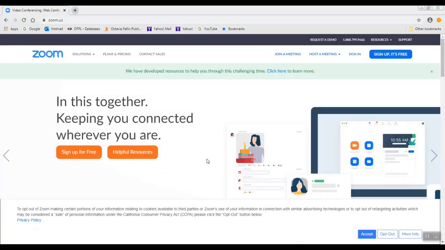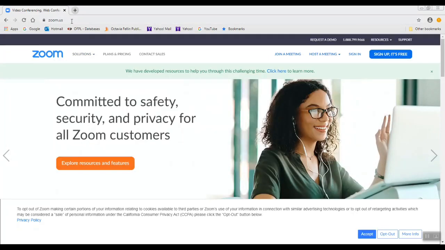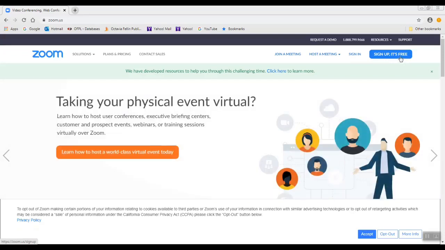To get started, you need to first go to the website zoom.us. Zoom has a paid feature and also the free version. Of course, most of us are going to be using the free version right now, which is fine. And you can see here in the corner, it does say sign up, it's free.